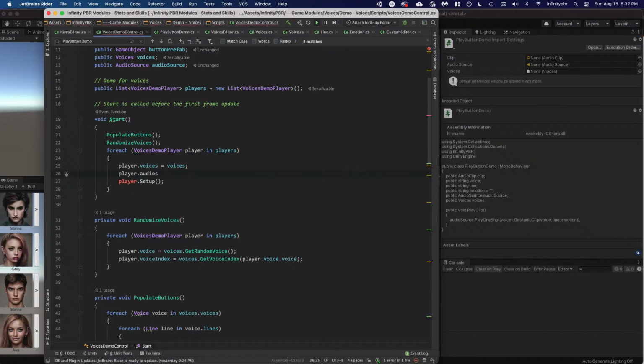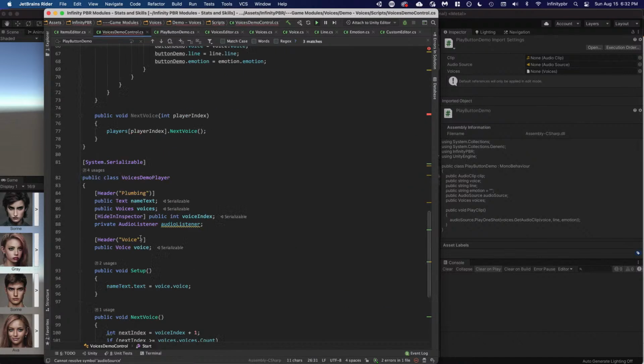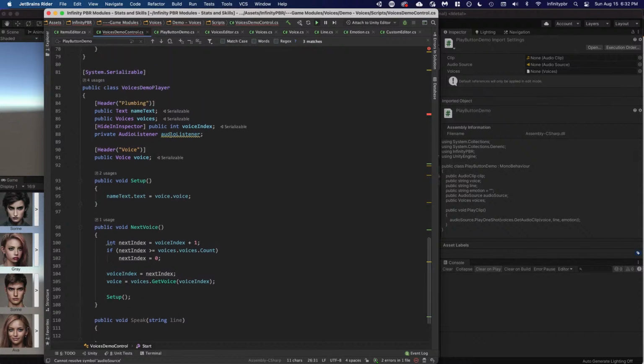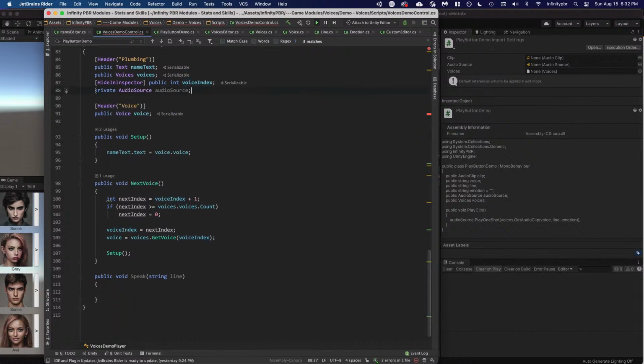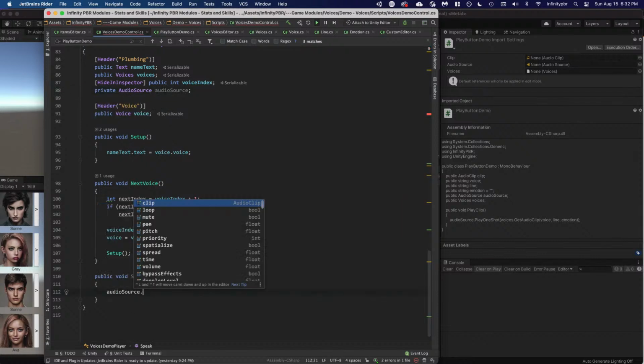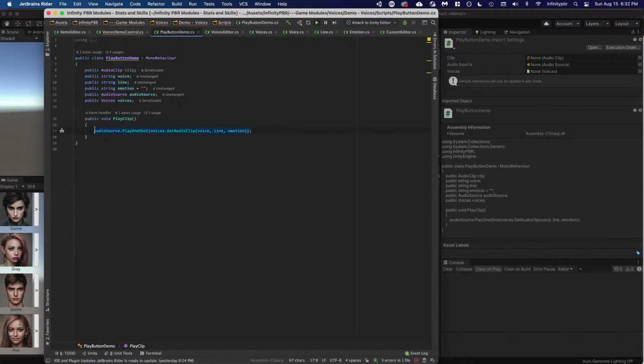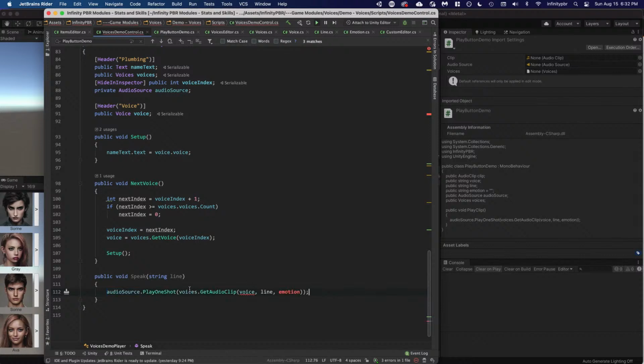Player.audioSource. Oh, it's audio source, not audio listener. Duh, that's why. And that's going to be private. So, audio source. I'm just going to copy this. Play one shot. And voice.GetAudioClip and line.